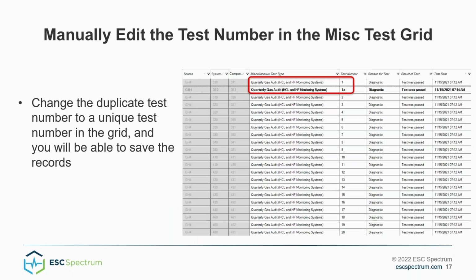Manually change the duplicate test number to a unique test number in the grid, and you'll be able to save. And you can enter up to 50 characters for a test number.